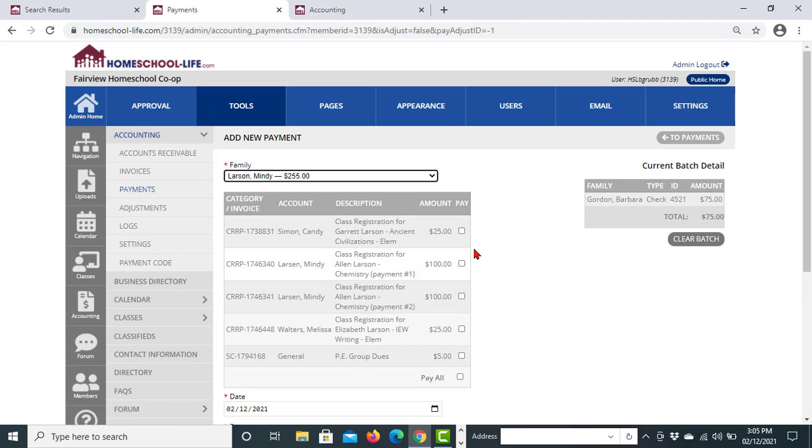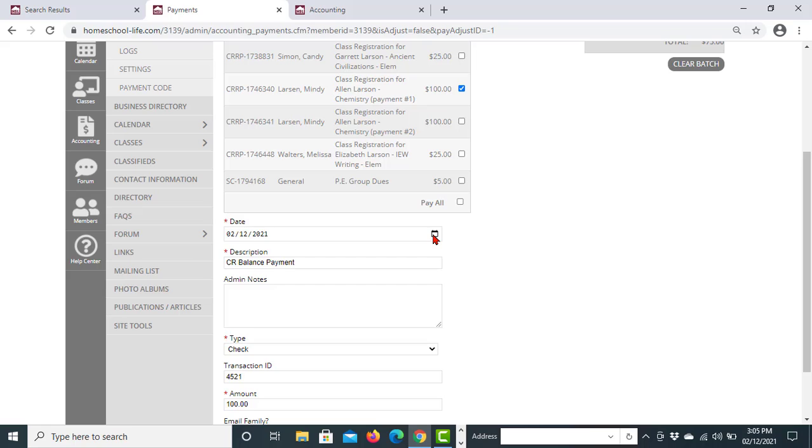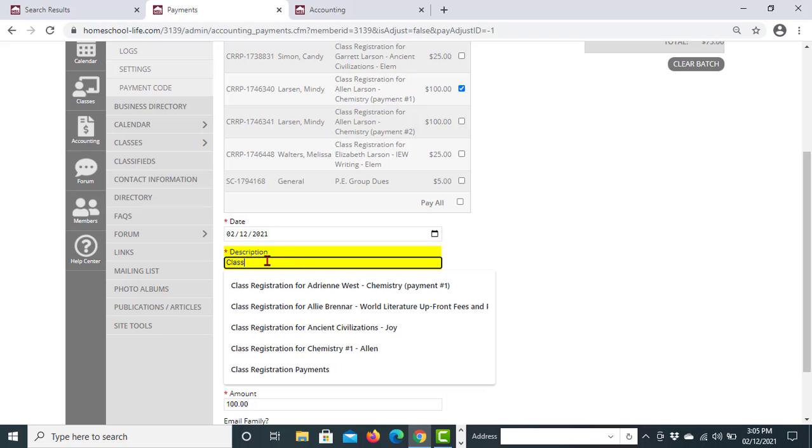I choose the family. A list of all of their open invoices comes up. If they sent me a check for $100 and it is going to pay this chemistry #1 invoice, I would select that invoice. I would change the date if necessary. Now notice the description is the same as the previous payment that I made. If it is the same description, I can leave it. Or if it's not the same, I can change it.